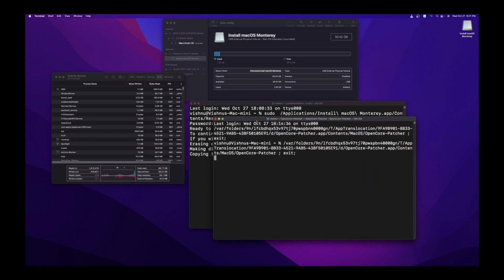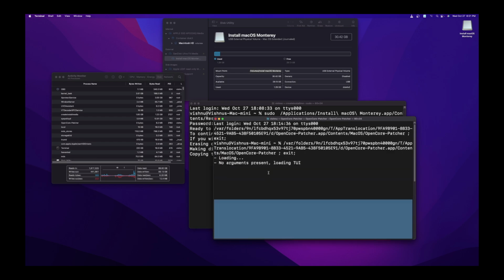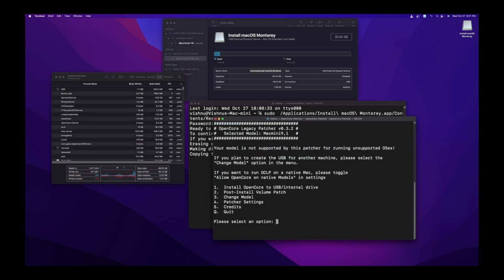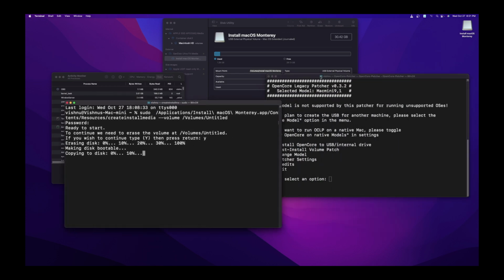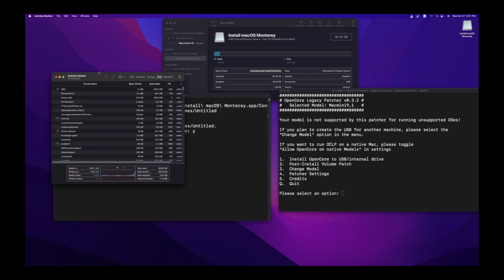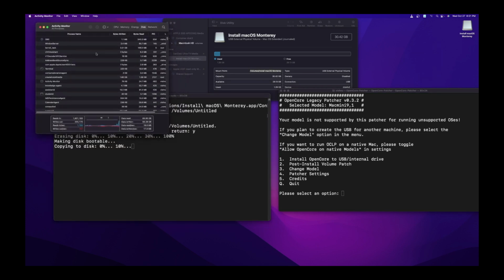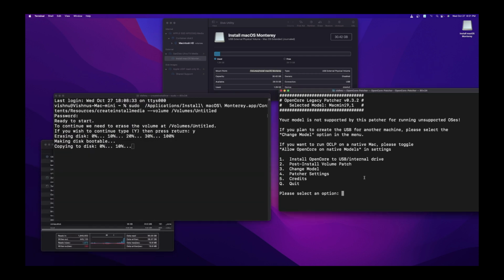Copying all data to the USB is still in progress. You can see that in the background. I'm multitasking. Okay, copying to disk 10%. Okay, that's the terminal for verification, to check whether my system is working or not.